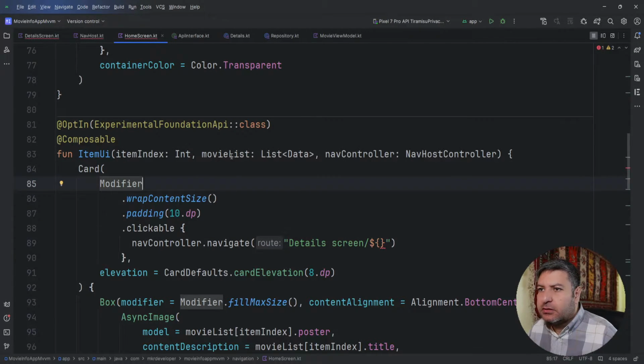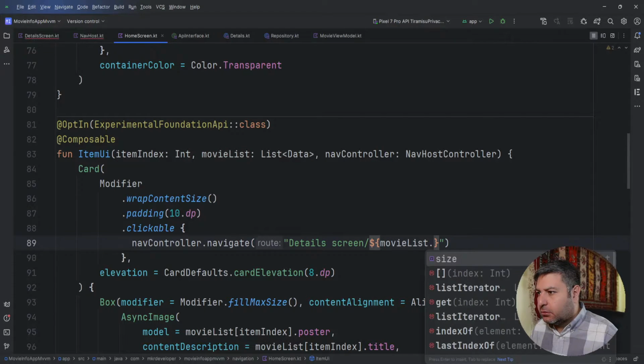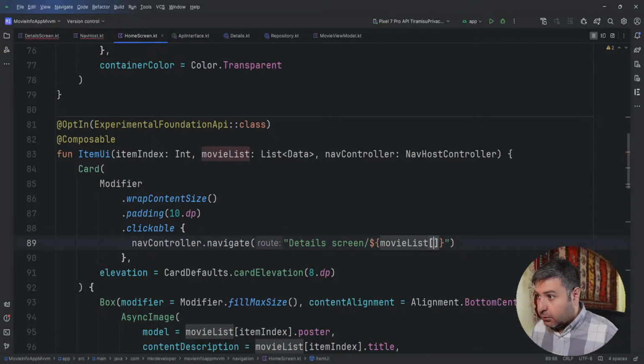here we had this list, so we should take the ID from this list. So movie list, dot, not dot. The item index should be passed here, item index, and now dot ID, the first thing that we had here. Okay, so we extracted the ID and passed it to the route in the nav host.